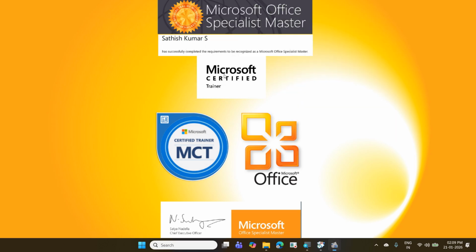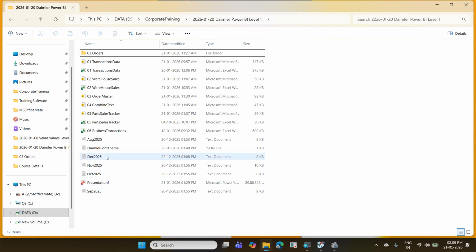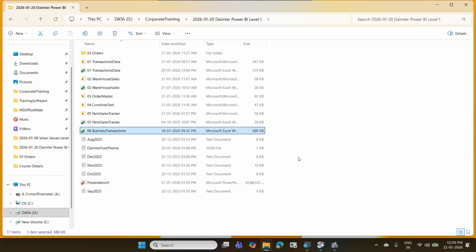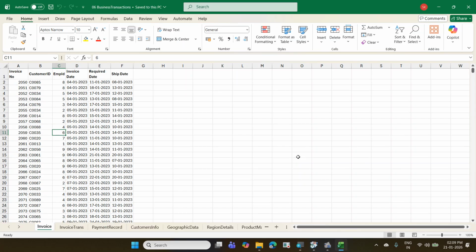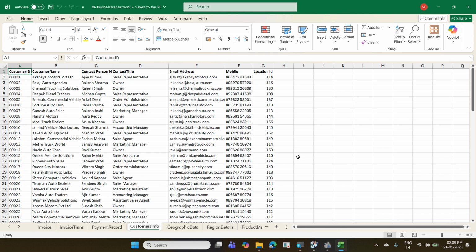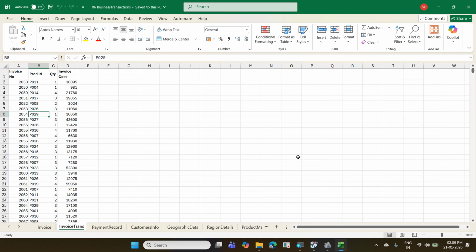Last file. There is one more file called 06 business transaction. Unfortunately, here I have 7 or 8 or 9 sheets available. Based on these 9 sheets, we are going to create a report. That's a bigger challenge for us. All the 9 sheets have different data. One is invoice trans, payment record, and customer info, so many.